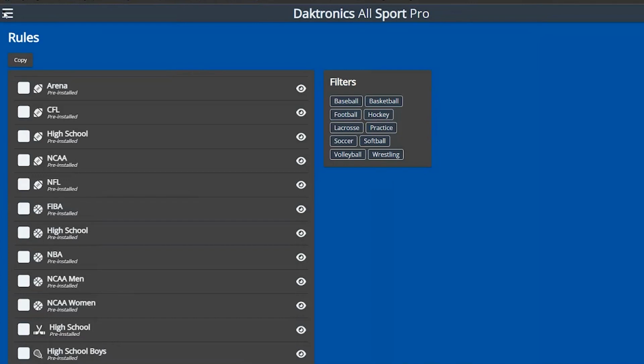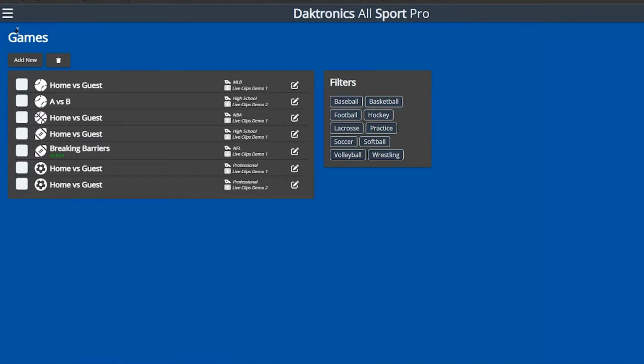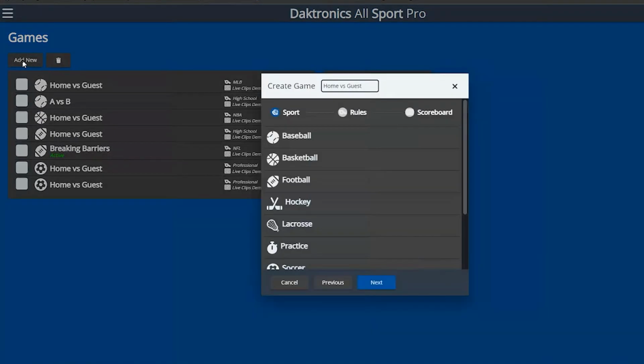To start a new game, open the menu using the main menu icon and select Games. You can open a game that has been already created or click Add New to start a new game. The Create Game window guides users through the options required for a new game.